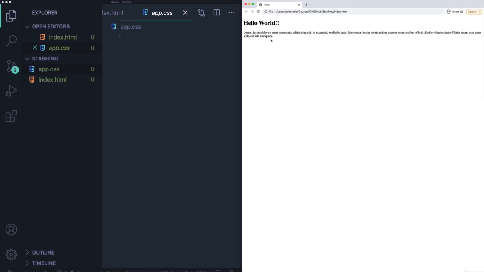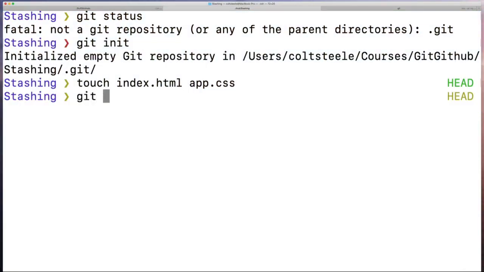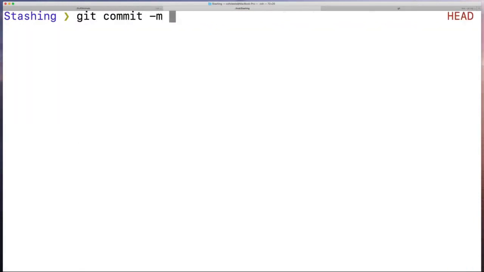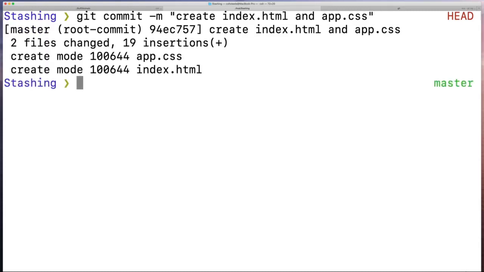And let's just say that's all I want on the master branch. So I'm going to add and commit. Git add, git commit everything. Okay, create index.html and app.css. Okay, so this is done on the master branch.